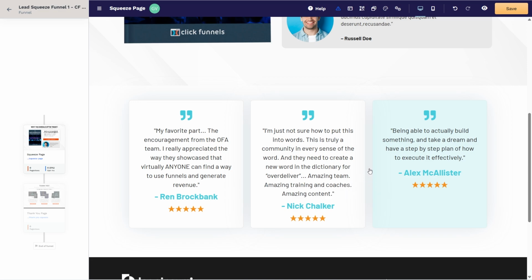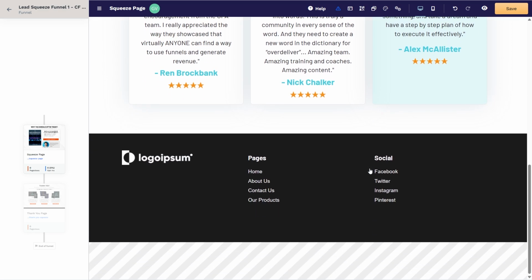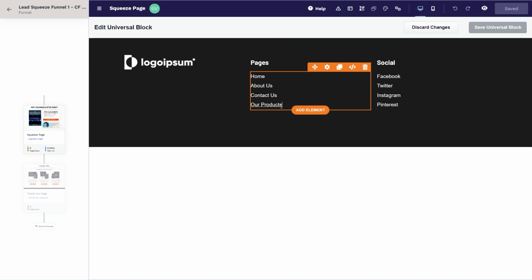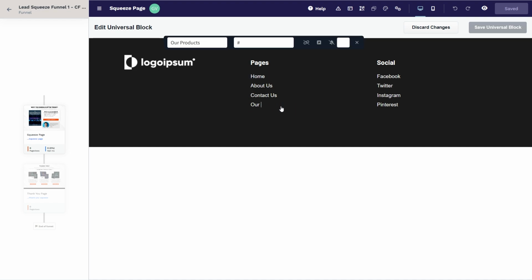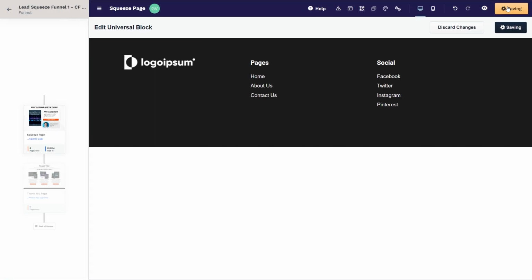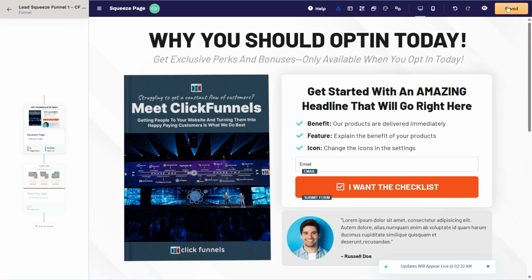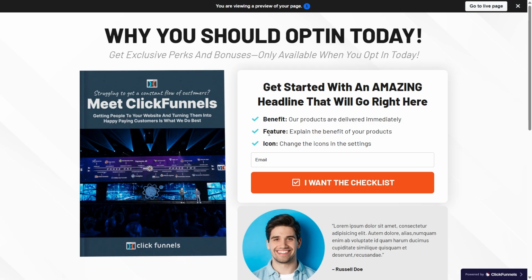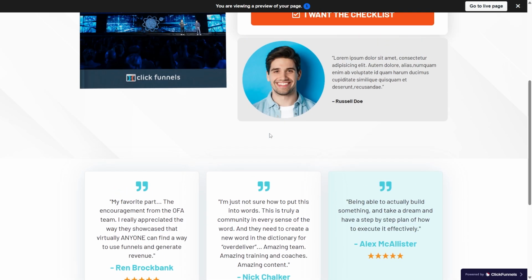If you want to edit an entire block at once, for example, the footer, hover over the block and click Edit Block. This allows you to change multiple elements inside that block simultaneously. After making changes, click Save in the top right of the editor. This ensures your edits are applied. Now return to the main funnel editing screen. Click the back arrow at the top left. You can preview the first page again to see how your changes look in a live view.